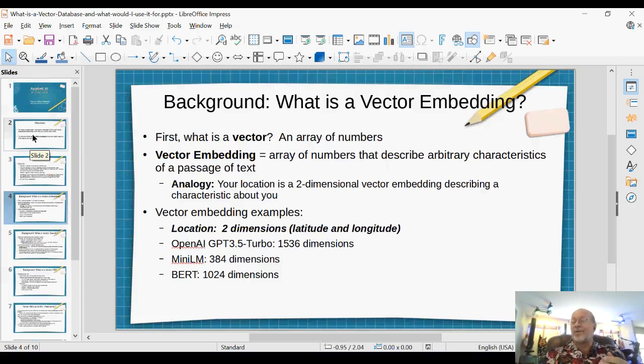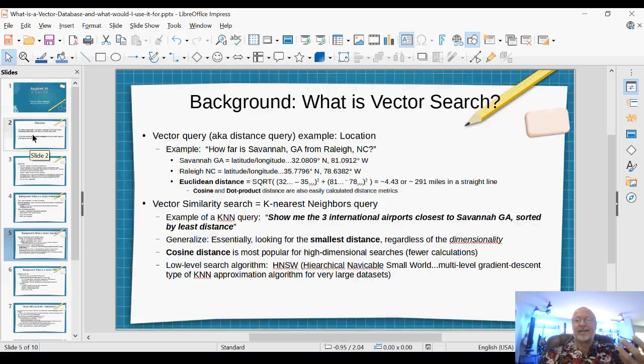Now, where location really only has two dimensions, most of the large language models, the LLMs that we're talking about, have hundreds of dimensions. GPT-3 has 1536, and there are two of the free open source large language models from GPT4All and Hugging Face. We're talking hundreds of dimensions instead of just two, right? So that's a distinction to make, but we'll use location as a way to do examples. So let's continue with that.